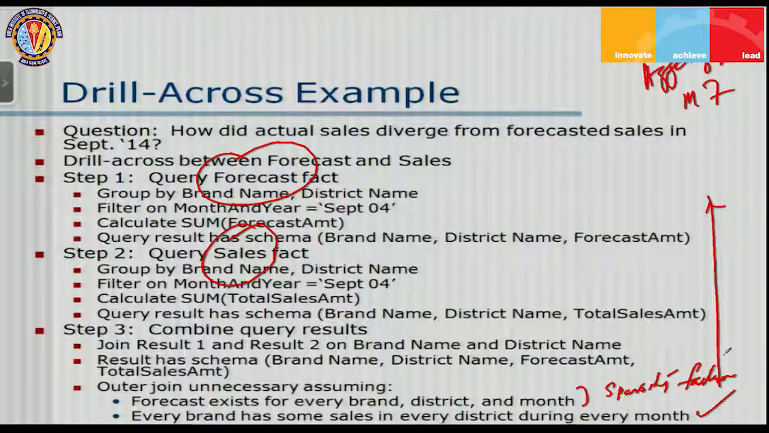With this I conclude this session on conformed dimensions and facts. Once you conform, all the analysis like drill across or any other analysis that you want to do is simplified to a very great extent, and it is one of the important design steps in a data warehouse. Thank you.